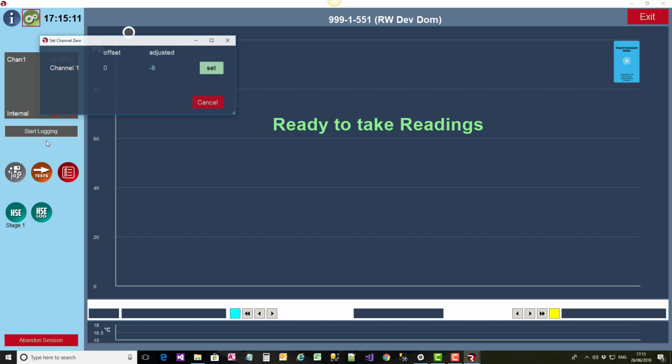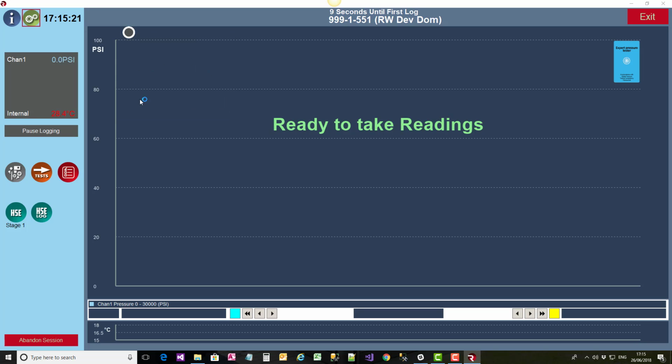Click start logging. The first thing it will do is it will ask you to adjust the pressure offset. So you can see that there is a -8, -7 offset. Just click set and this window will close down and it will start logging. Up the top here it tells you how many seconds until the first log. We do try to round off the times before we start taking the logs.